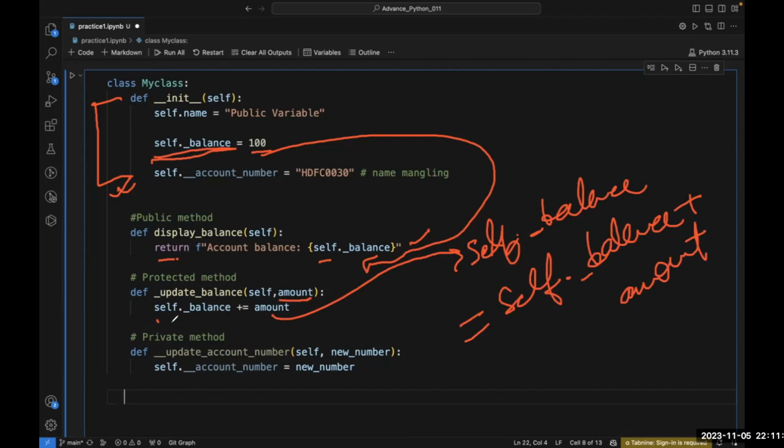So I am updating my balance. My initial balance was, let's say, 100. So whatever amount I am supplying here, it will add that amount to this balance and give me the final updated balance. So this is what this method is doing.